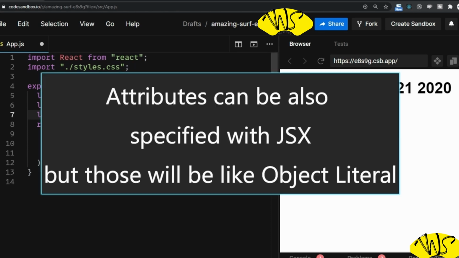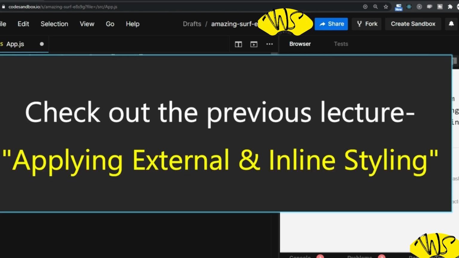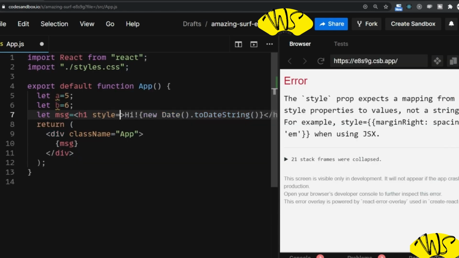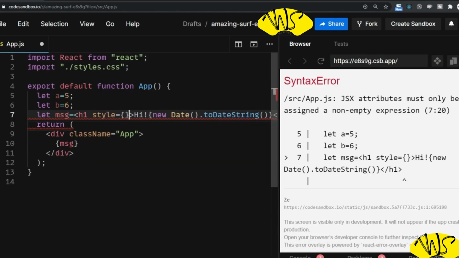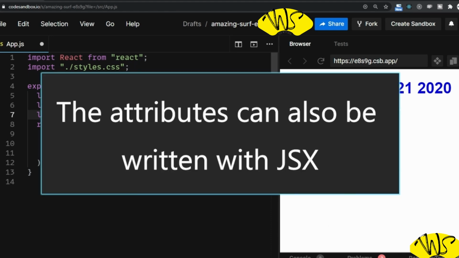You can also specify attributes with JSX, but those are like object literals. For example, I just want to give blue color to this h1. So here, when I give the h1, I can say style. This you can see in one of the videos in the same tutorial called applying inline styling. But let me try here as well. So I'll say style is equal to. Now I put the curly bracket for dynamic values, and inside this, I'm going to write another object literal where I will say color is blue. So now the data which is displayed is in blue color. So the attributes also can be returned with JSX.